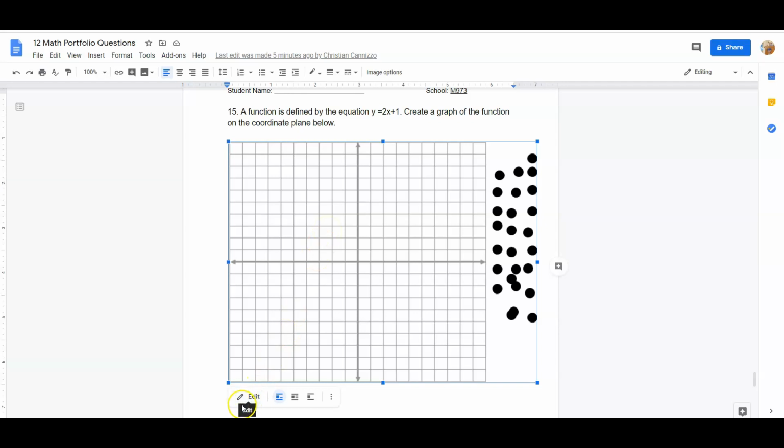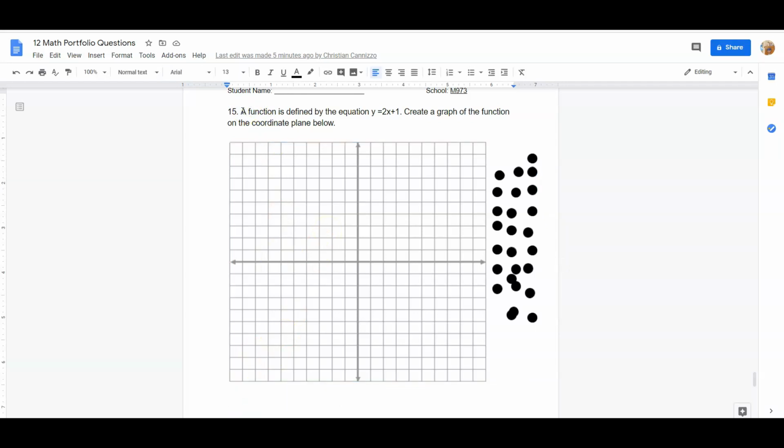We've done that before. So let's read the problem first, where it says a function is defined by the equation y equals 2x plus 1. All right, I'm going to bold that. That's my equation. A function, we've learned, is just another word for a relationship between x and y. It can be represented in a table, or you could graph it. The equation here is in slope-intercept form, so we could just graph this on the graph. It says to create a graph of the function on the coordinate plane below.